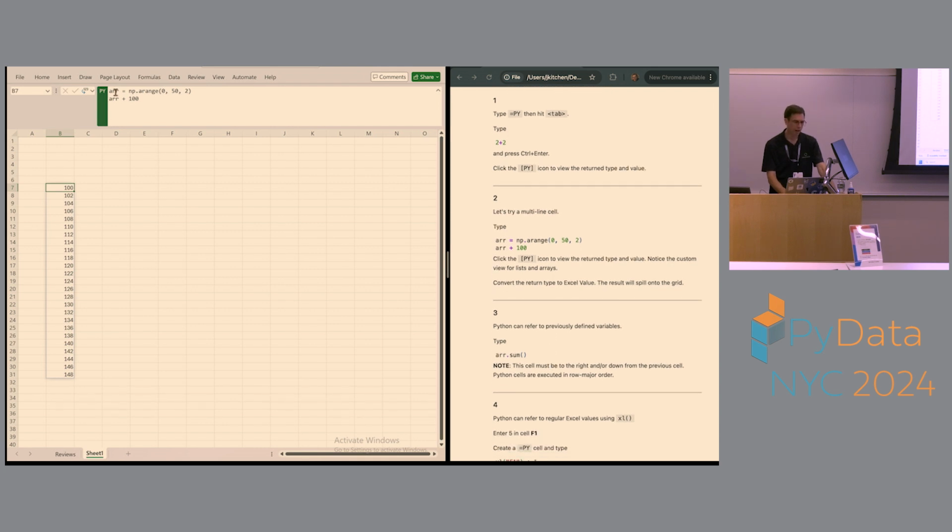Okay, in here I define the ARR variable. So now if I make a new Python and Excel cell, I can just say ARR.sum, run that, and it'll give me the result. So it knows what ARR is. You could think of these as basically like a Jupyter notebook, where in one cell I defined ARR, and in the next cell that variable is available.